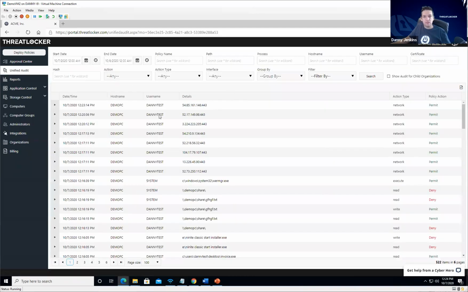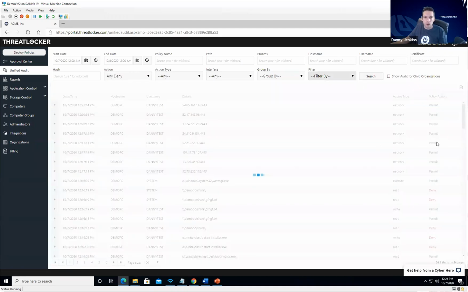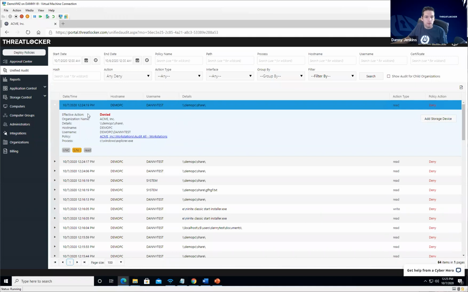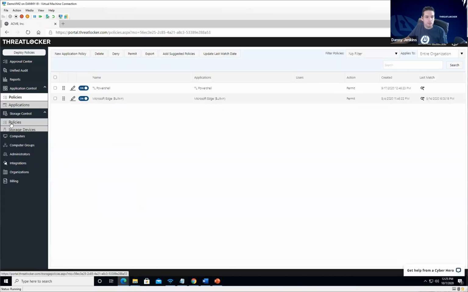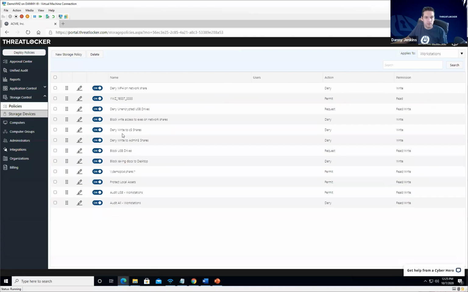One of the cool things about this as well is when something does get denied, you can always go into the audit here to say, well, what policy is denying this? So in this case, I've obviously got some kind of policy that doesn't allow it. So let me go back into my policies. Let's go into the default policy, which means it's probably this one here.